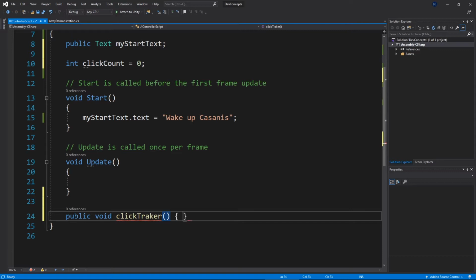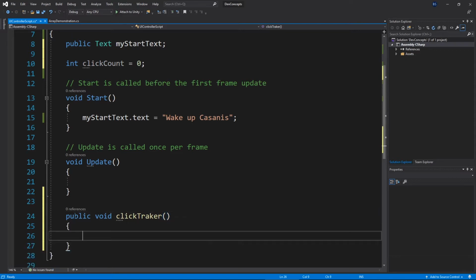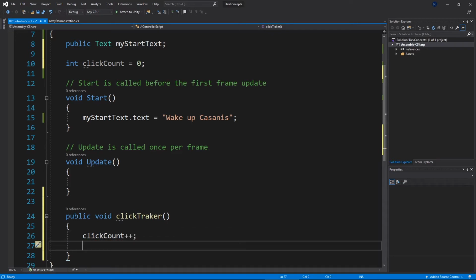So I'm going to open up my brace, and I'm going to make sure that I hit return, so I've got my 2 braces in place. Now, every time that the person clicks the button, I want this click tracker to kick in, and all I want it to do is increment count. So let's say right here, click count ++, all right, we've already talked about that 1,000 times. That's going to increment my value by 1, okay? And I'm going to want it to change my text.